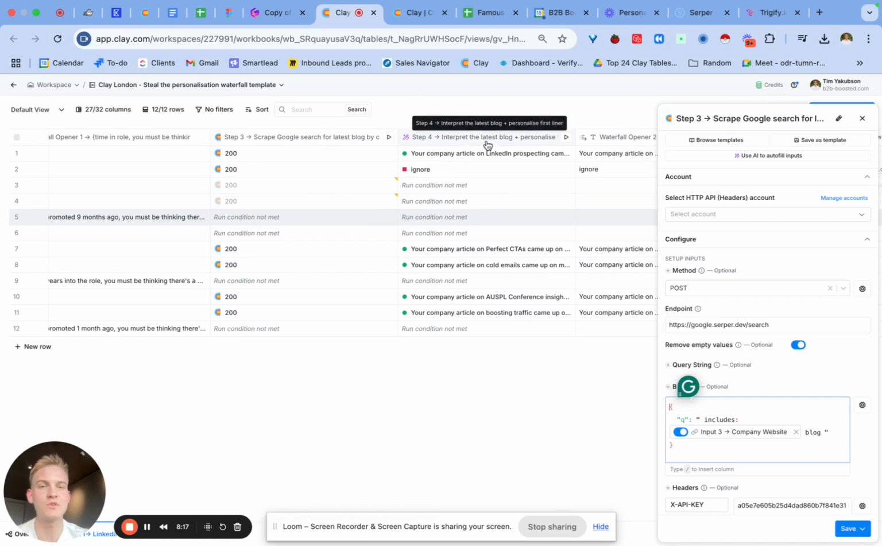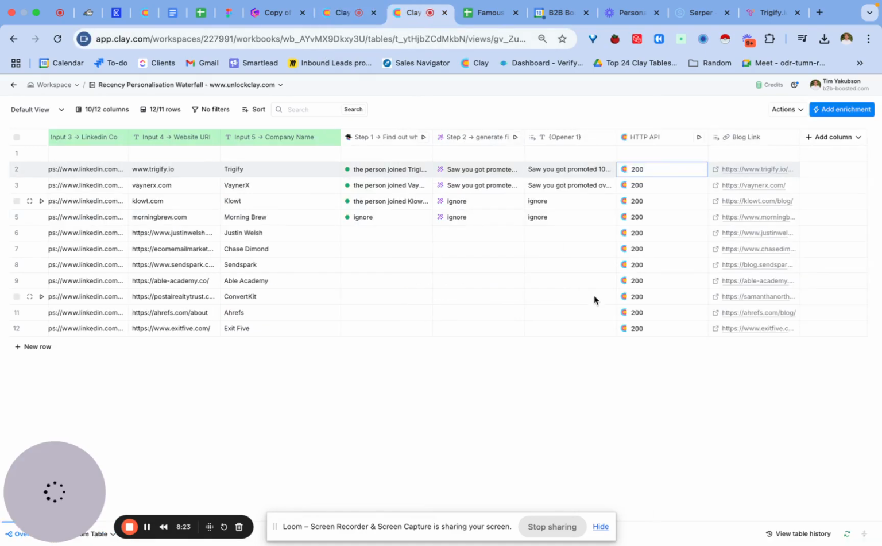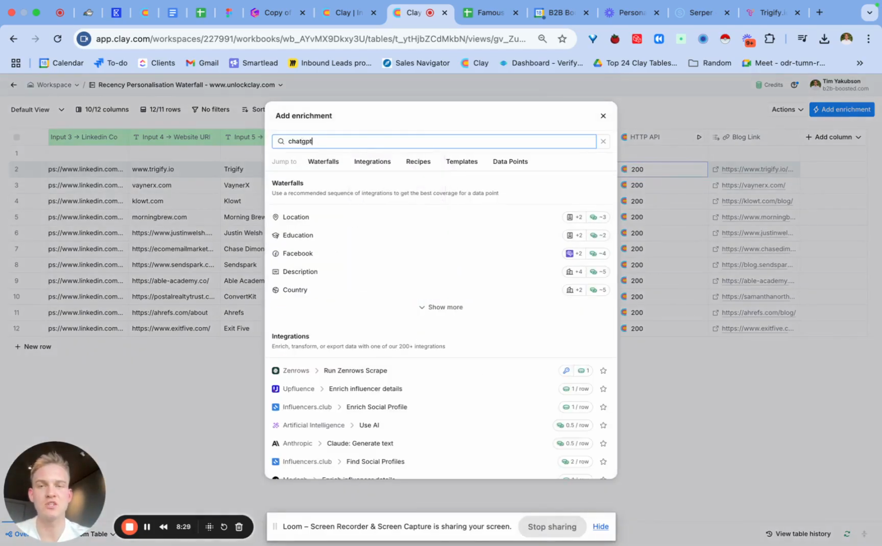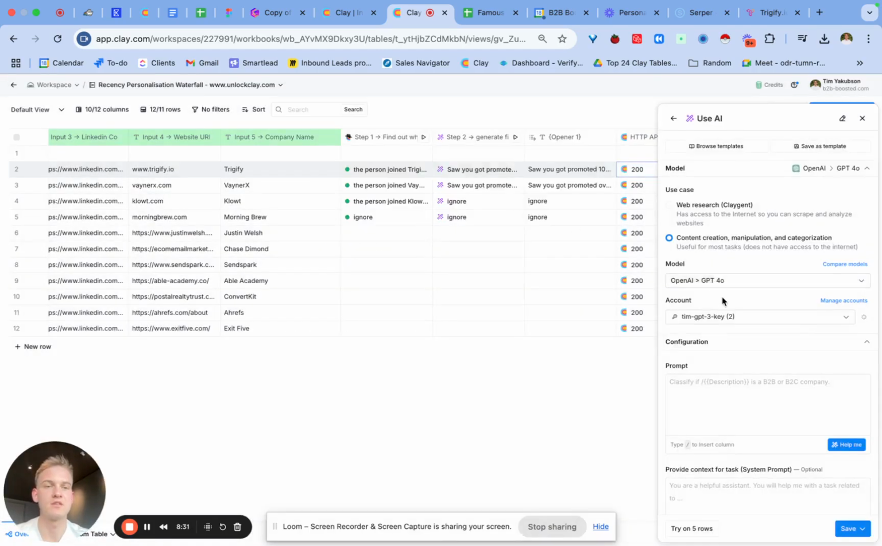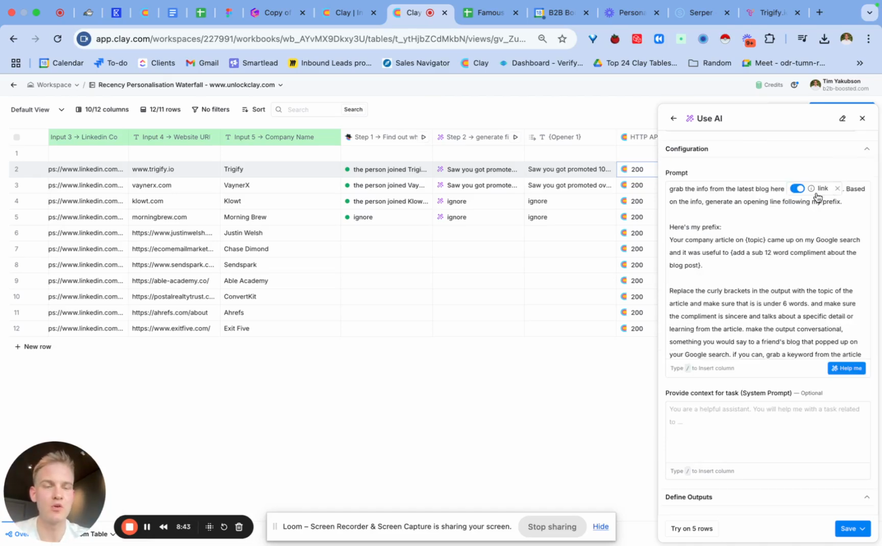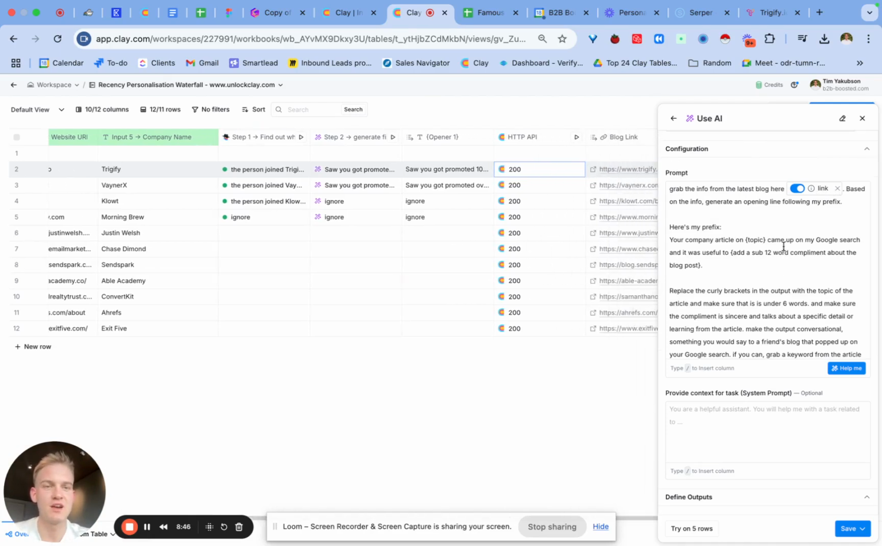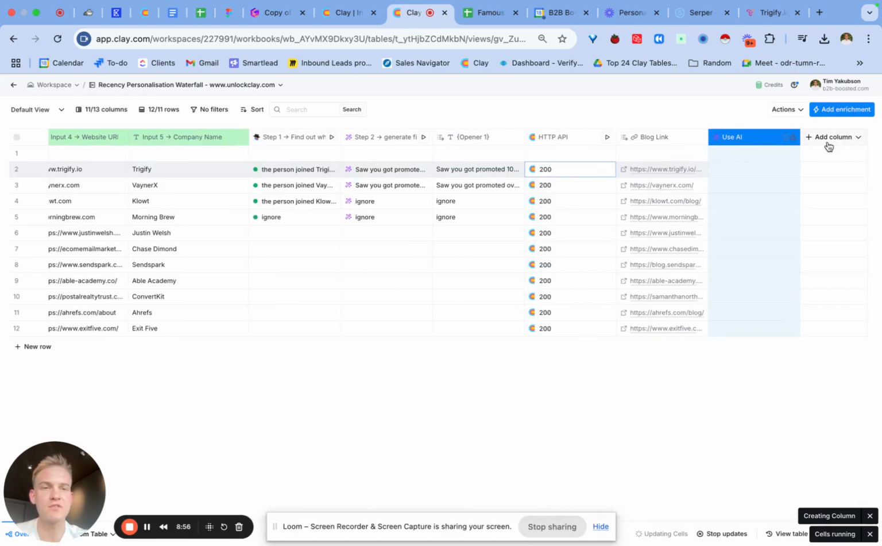And now, the one thing that we need to do is interpret the latest blog and personalized icebreaker on the basis of that blog. So the way we'll do that is we will basically go on add enrichment, we'll type in ChatGPT, we'll click on generate text, we'll go on 4.0 mini again, and we're going to copy and paste the prompt, which you already have, hopefully, in the template down below underneath the video, wherever you're watching it. What we're saying is grab all the info from the blog, and then we give it the link that we just scraped, and then follow my prefix to generate a first liner. So we basically say, hey, follow my, like literally say this in the output, right? And then at that moment in time, we're going to basically click on save and run.